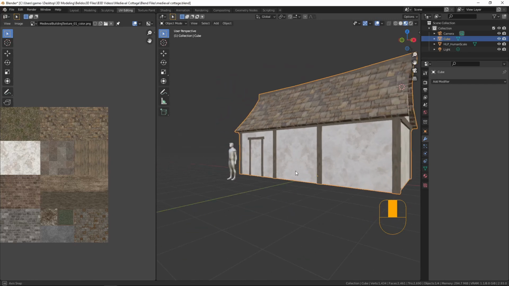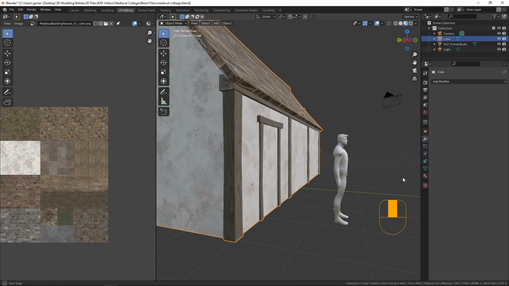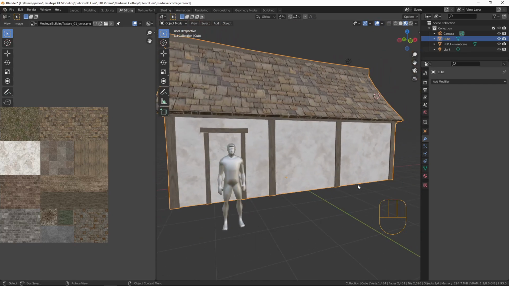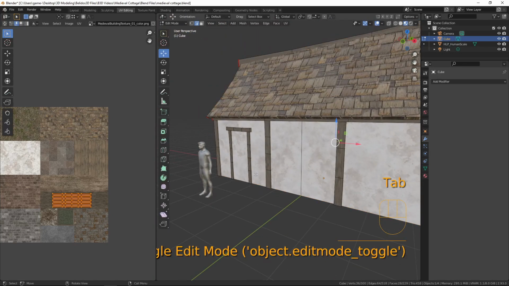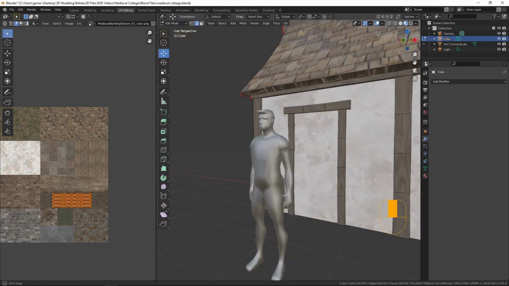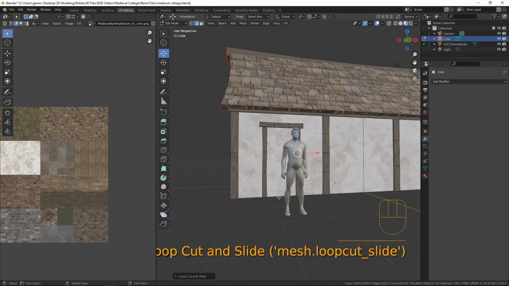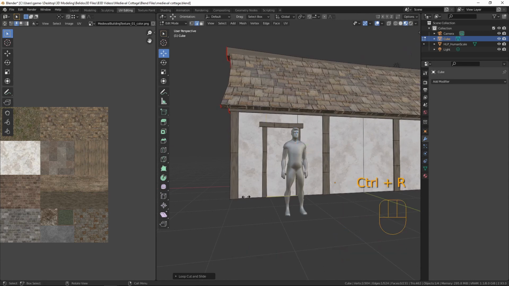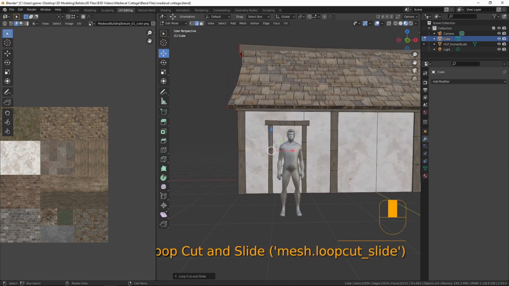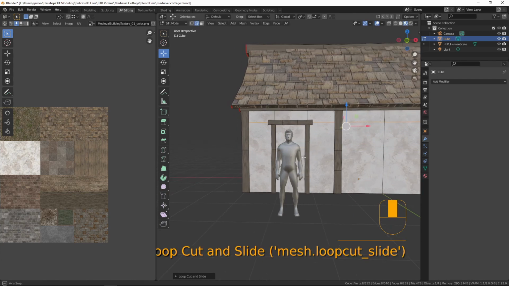Okay, so now we have some very subtle variation on our beams. Let's take a look at finishing this door off. So let's go back into the model there. And what I want to do is I'm going to add an edge loop here, bring it across. I'm going to add an edge loop here, and I'm going to bring it across there, and I'm going to add an edge loop across the middle, like so, so that we have our doorway there.